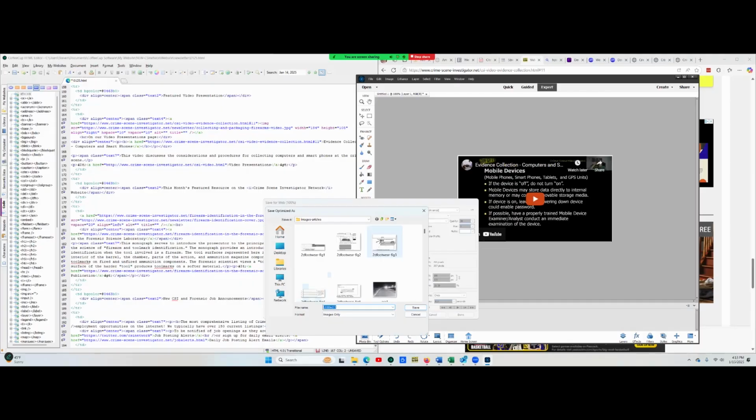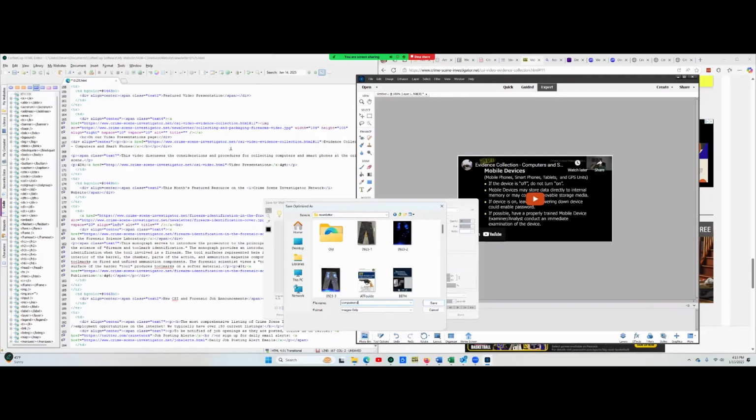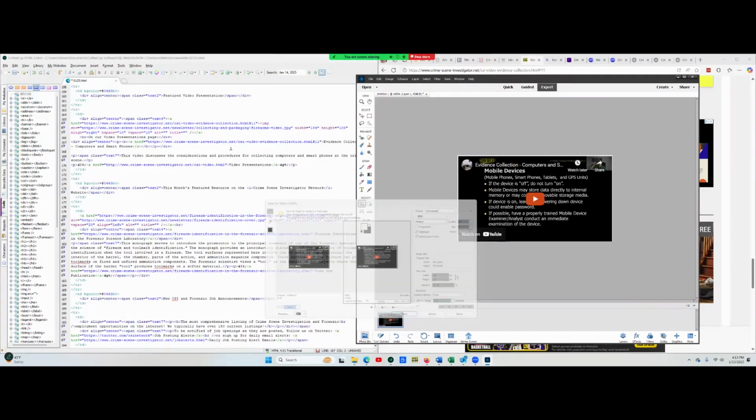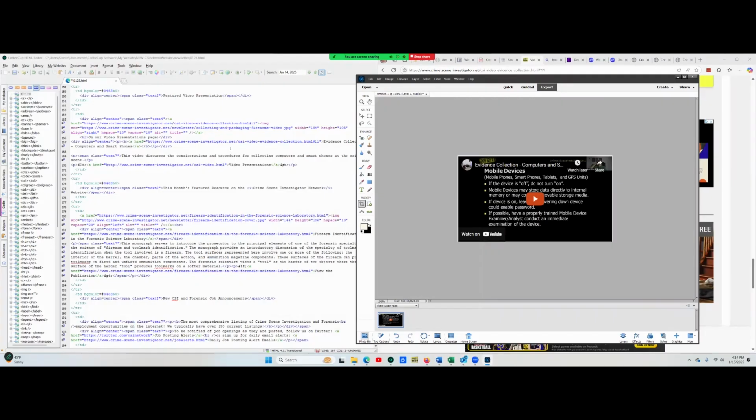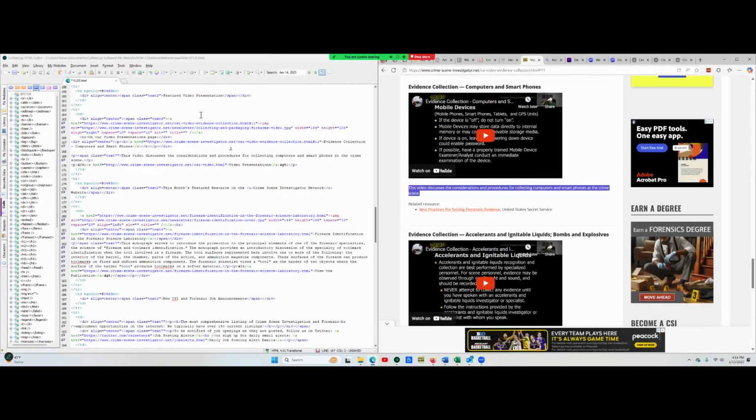Now, how am I going to save this? I'm going to put it over into the newsletter section, and I'm going to call this computer and smartphone. I'm going to save it. Okay, so now I'm done with that. And what I can do is put in here a new image screen.